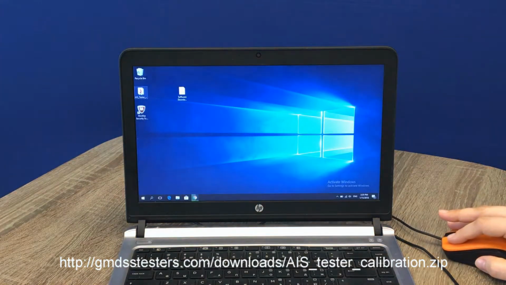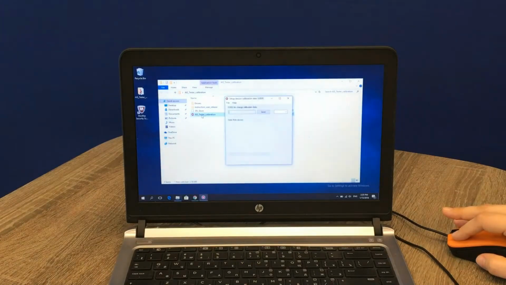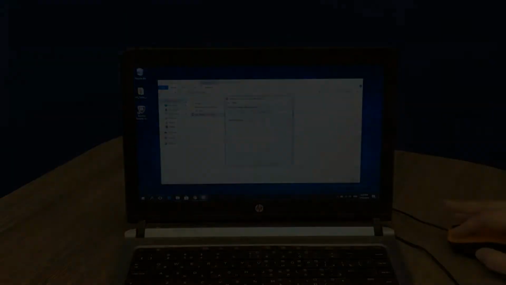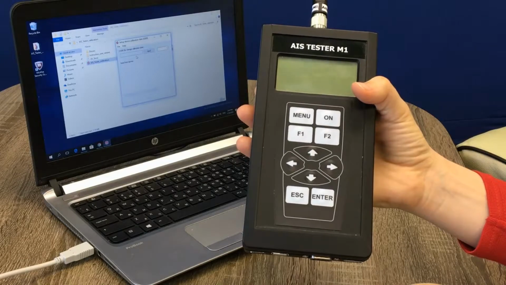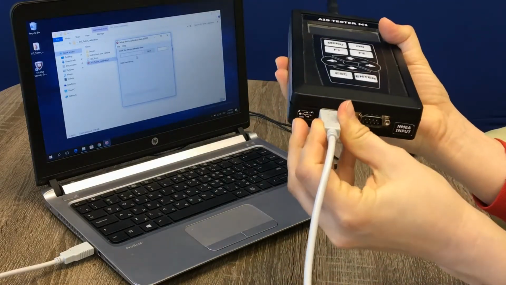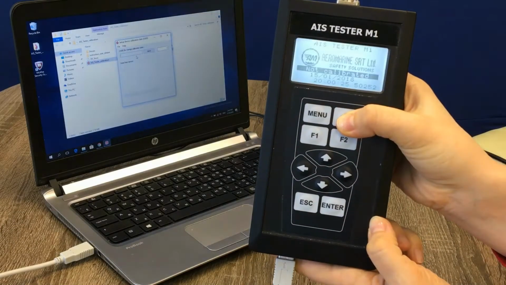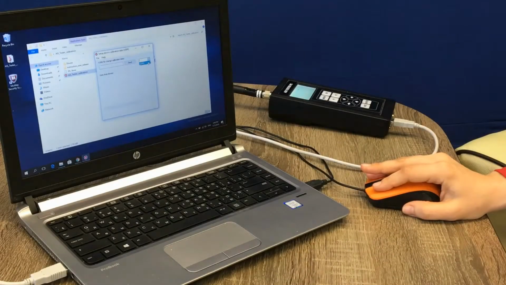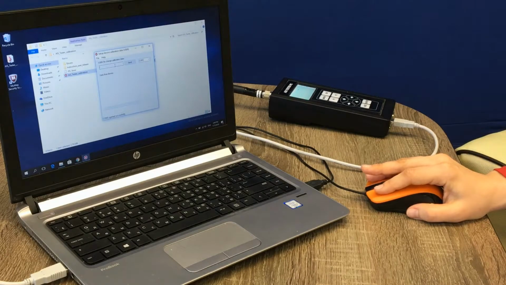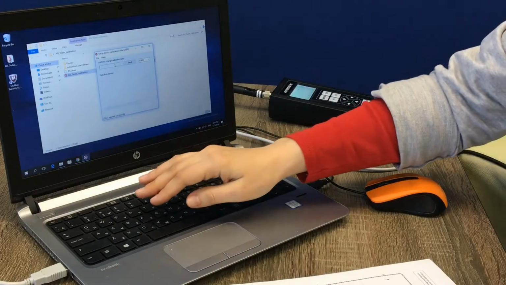Then just unzip it and run the executable file. Connect the AIS tester by means of USB cable to the computer and turn it on. Select COM port in drop-down list, then insert the renewal code to this field.